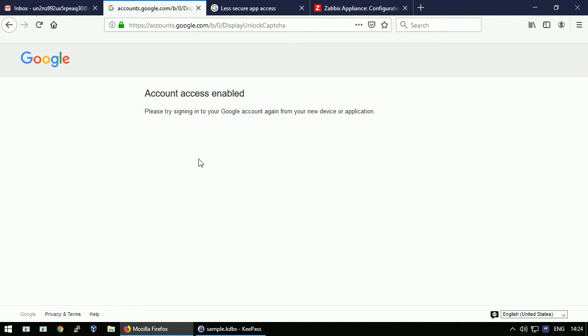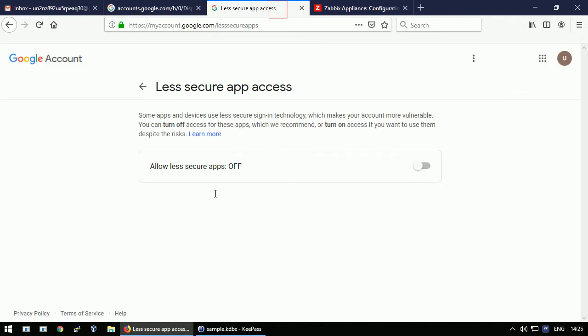Account access enabled. The second step is allowing less secure apps. By default, it is off, and in order to deliver emails from external sources, it's required to turn this on. The very second you press this button, you will receive an email that someone pressed the button. And what's going on?